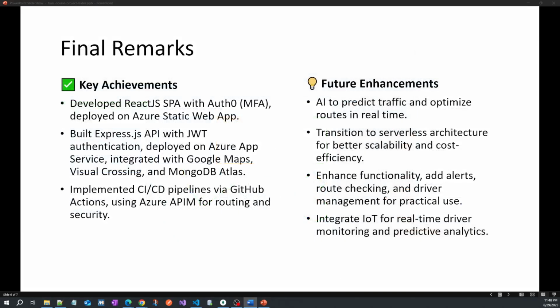Okay, to wrap things up, some of the key achievements of this project: successfully built a React.js SPA with Auth0 integration for secure login, deployed to Azure. The backend was built using Express, deployed to Azure App Service with JWT token validation, and integration with third-party APIs like Google and Visual Crossing for the weather. CI/CD pipelines were set up using GitHub Actions to automate build, test, and deployment processes, ensuring continuous delivery.